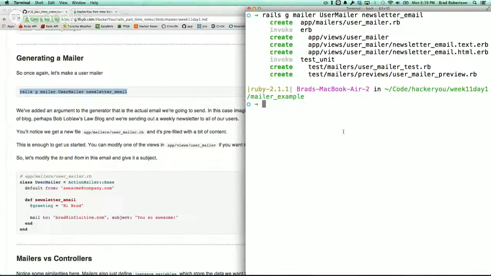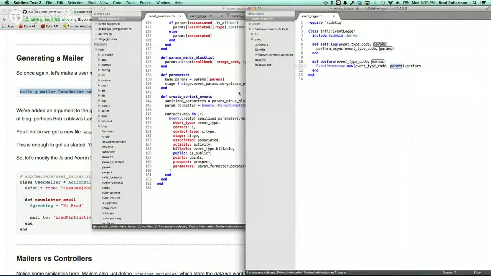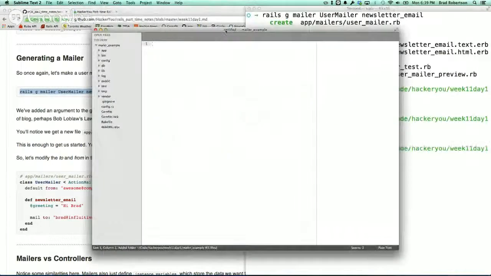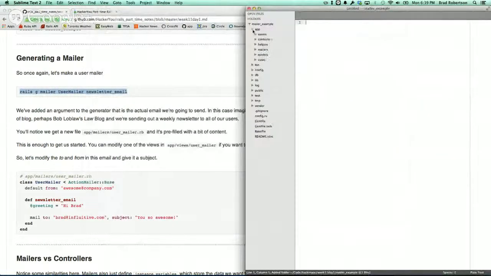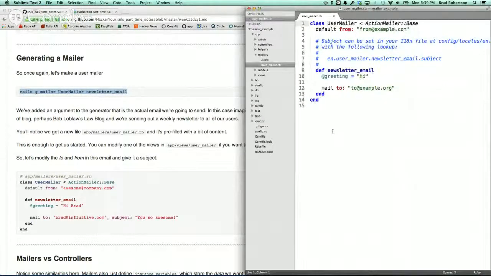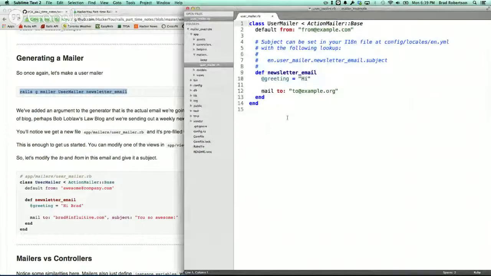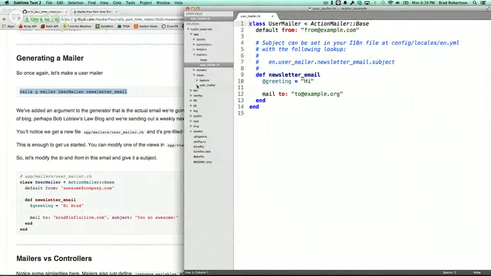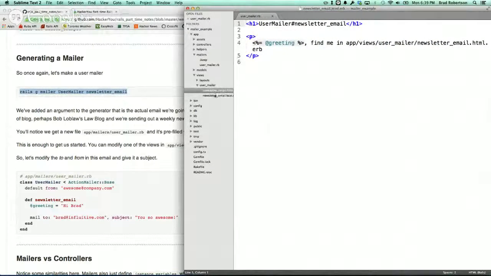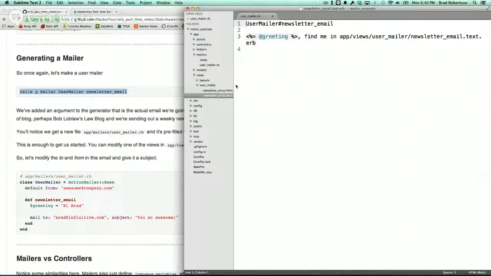So let's take a look at the things that it generated for us. Let me open this up and close down this stuff. If we go into app, mailers, user mailer, you'll notice it has generated this content for us. And then if you go into views, user mailer, you'll see these two different auto-generated views that we have here. The two different views are for two different formats that you can send.